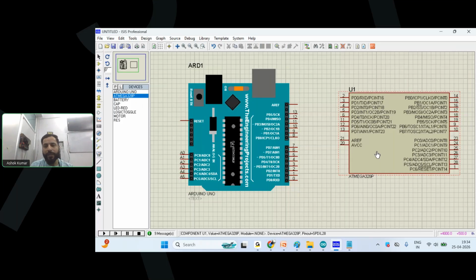Atmel Studio, that time we need to write a very long program. We need to understand the supportive packages and libraries for external peripherals like Bluetooth, Wi-Fi, GSM, GPS. But if we program using the Arduino IDE, we simply need to include the libraries like #include Bluetooth, #include Wi-Fi, and that way.